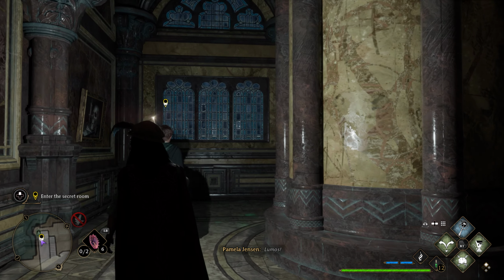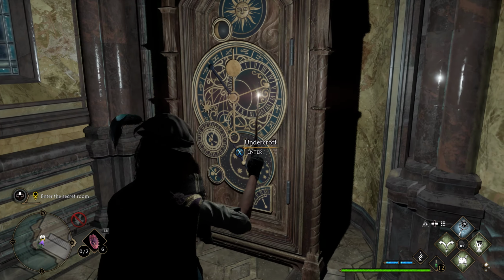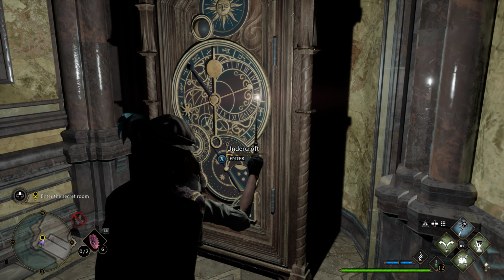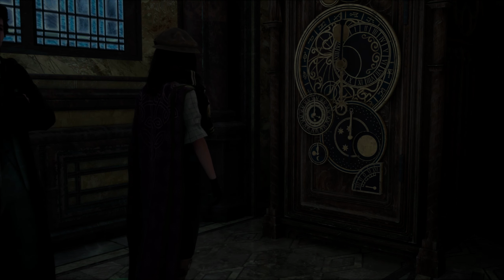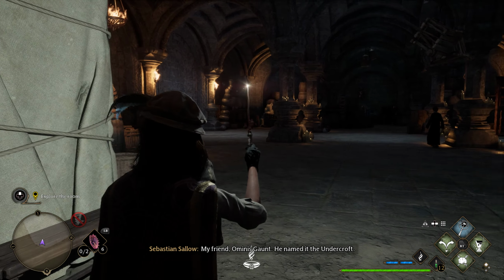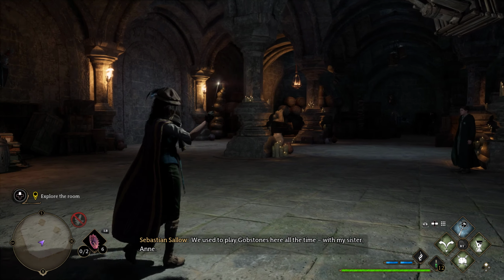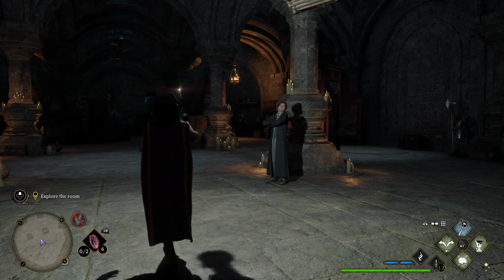Lumos. How did you find this place? My friend, Ominous Gaunt. He named it the Undercroft. We used to play gobstones here all the time. With my sister, Anne. She loved that infernal game. What I wouldn't give to lose to her again.